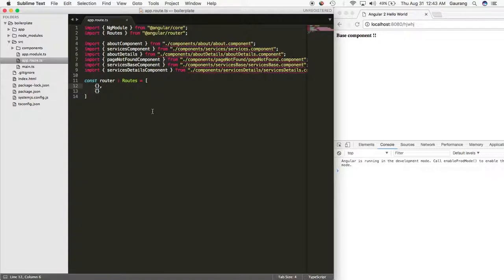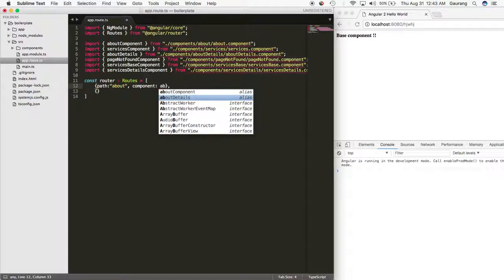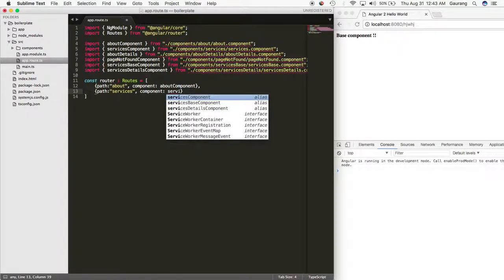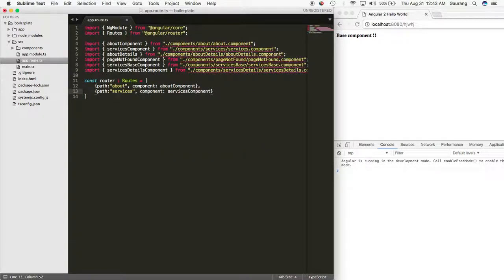Every route object has something called path. Path is nothing but what it is going to be called in the URL. So firstly, it is going to be about. Moving ahead, what component this particular route is going to load. It is going to be the about component, which I have already included, and I'm going to write my definition of it. Moving ahead, I'm going to add another path, and I'm going to call it services. Then I'm going to say what my component is. That's nothing but the services component. Yeah, so this is it for now.